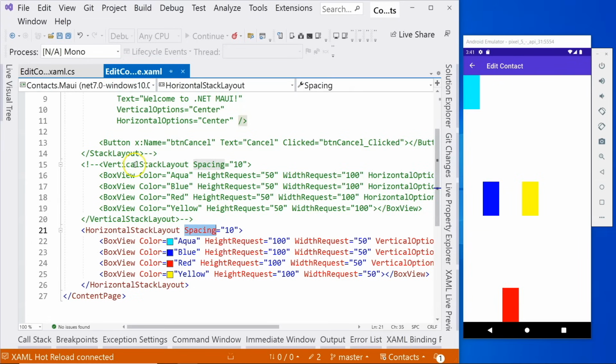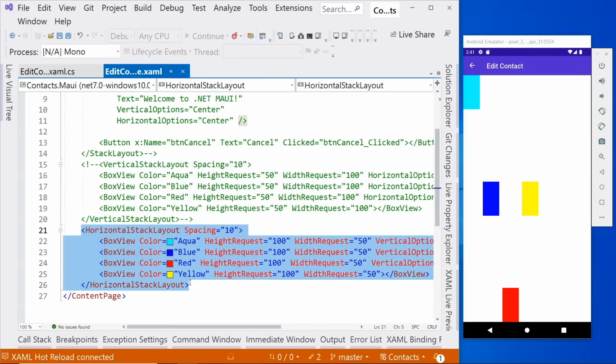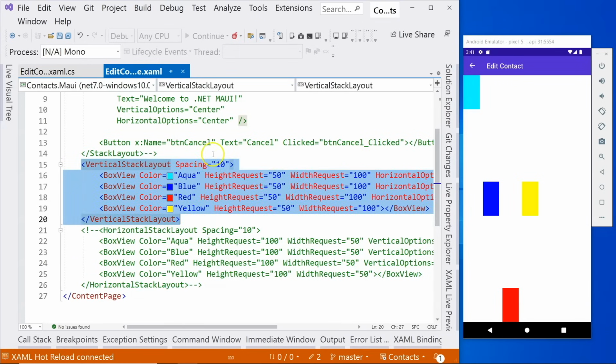Other than that, the spacing is very, very important. Of course, again, for a vertical stack layout, you use the height request to specify the size, and you use the width request to specify the size for a horizontal stack layout. Now, let's comment out the horizontal stack layout, and then we'll go back and use the vertical stack layout.